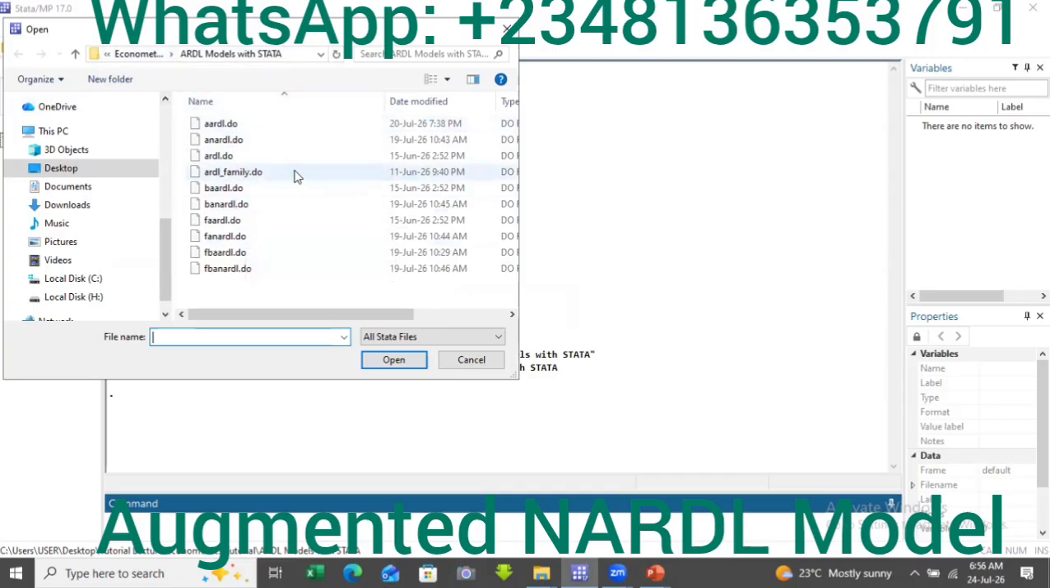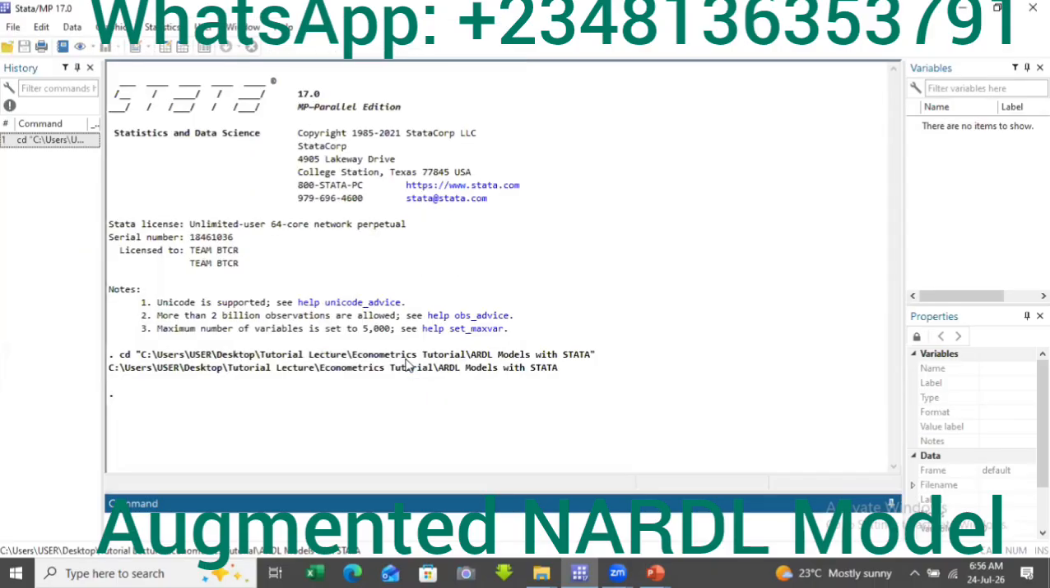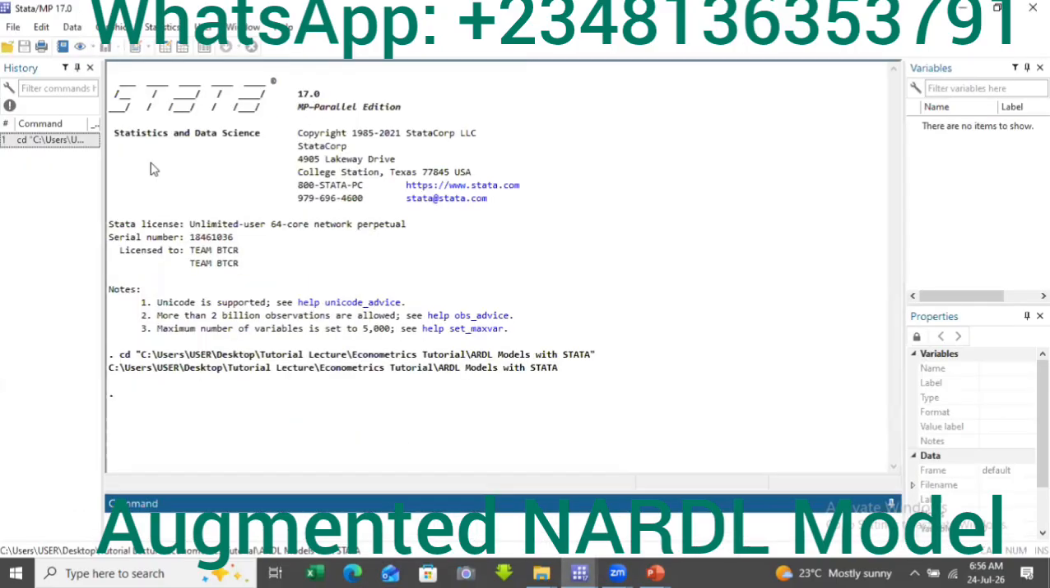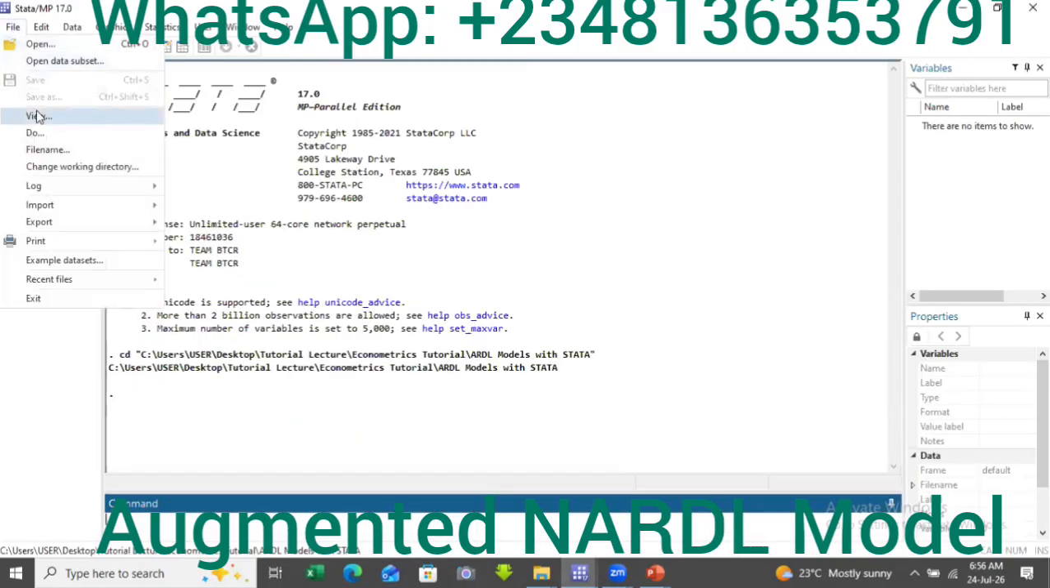So now I want to carry out the NARDL analysis. You can see this is the do file we are going to use. Then I click open and wait for the do file to open. Here is the do file. So the next thing, I'm going to import the dataset. Let me import the dataset manually.